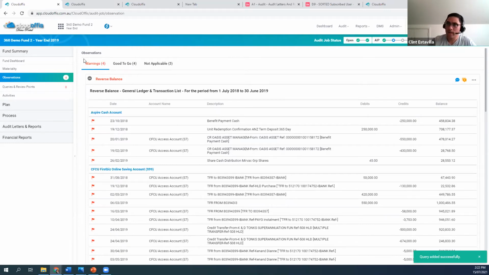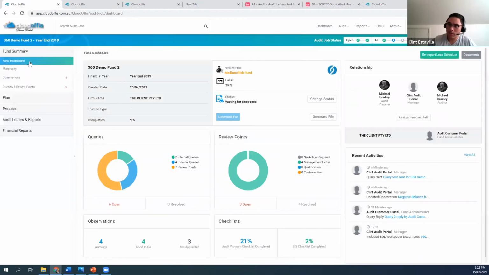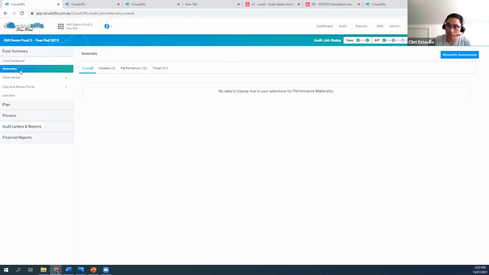All right. Next bit of automation again. So this is all happening before the audit started, right? Obviously, you can go through those observations, but we're flagging before you've even done anything where the warnings are. The other thing that we're going to do is work out what's material.